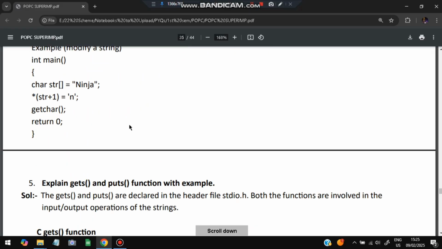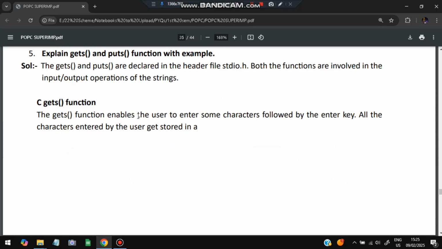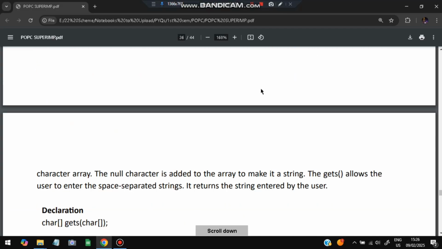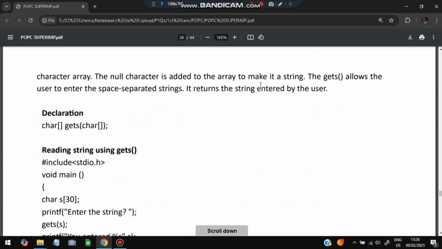Moving on, we have the gets and puts functions. gets is to get the values, and puts is to print the values. The main difference between scanf and gets is that the gets function enables the user to enter some characters followed by an enter key. All the characters entered by a user get stored in a variable. All the values will be entered until it encounters an enter key. The enter key will not be stored.